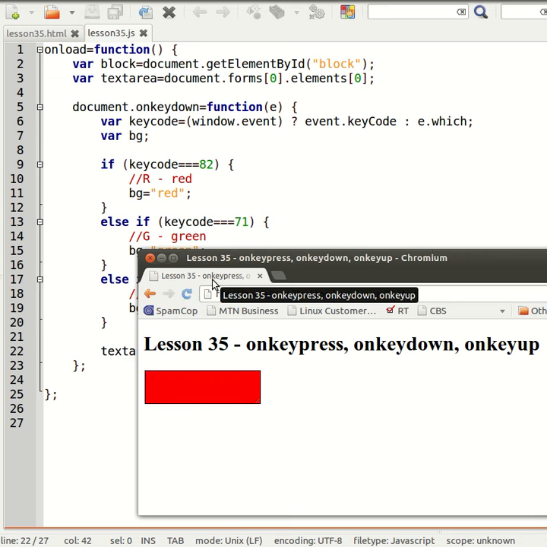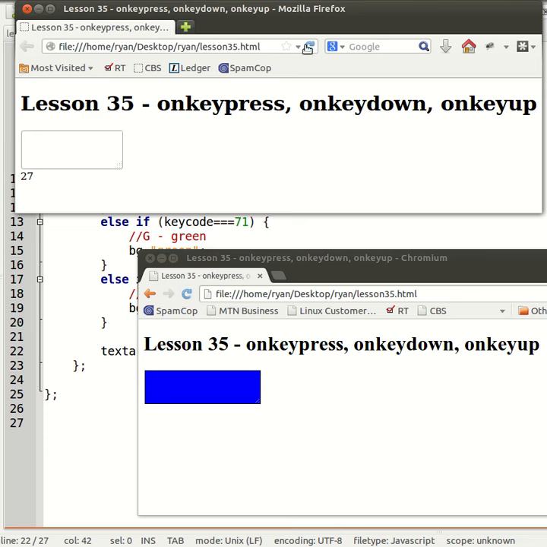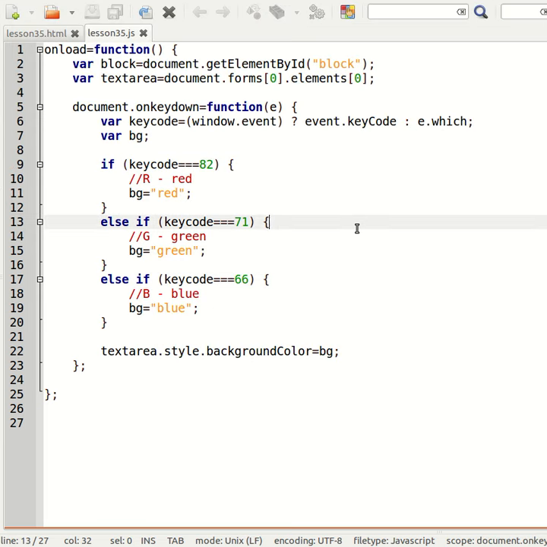So press the R key, G key, B key, and the color changes. I just want to double check in Firefox that this works as well. R, G, B. So there we have the code for determining a specific key press on the keyboard.